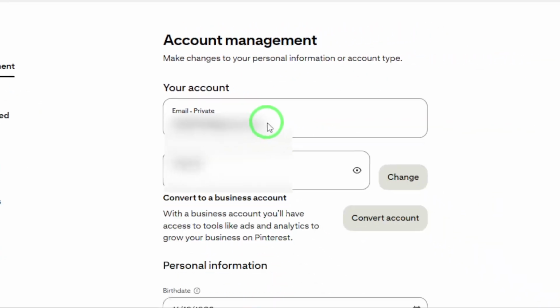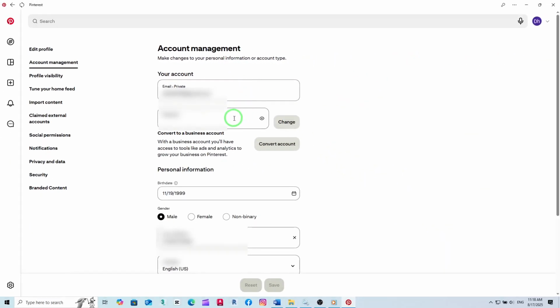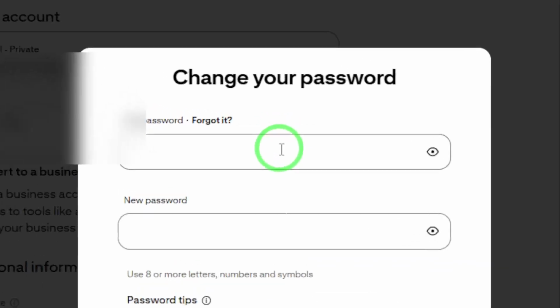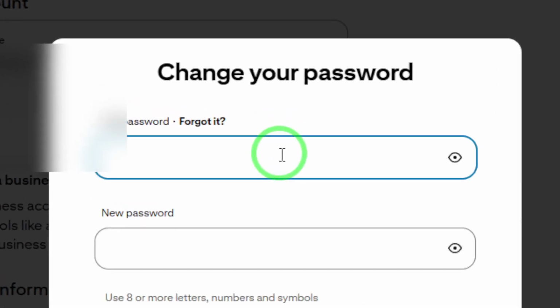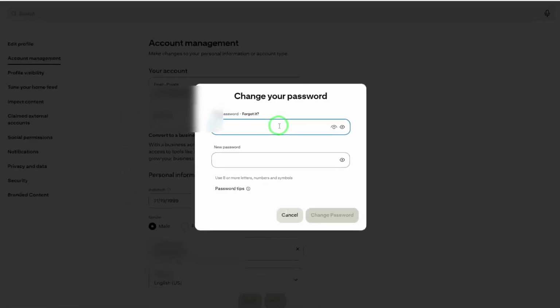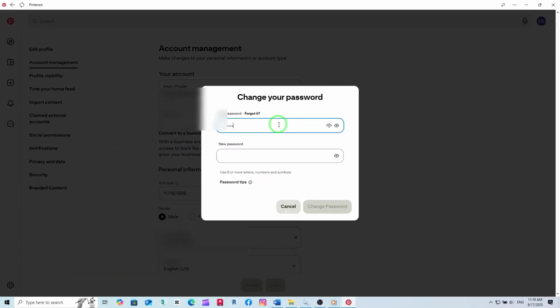Inside Account Management, you will see a password bar with the current settings. Next to this bar, there is a Change button. Click on that to proceed. This action opens a prompt where you can enter your new password. Make sure your new password is strong. Using a mix of letters, numbers, and symbols is always a good idea to keep your account secure.